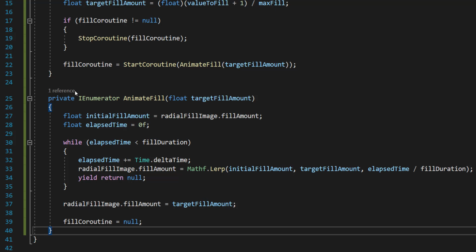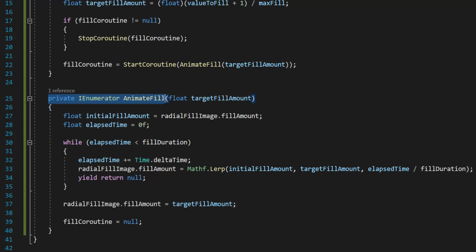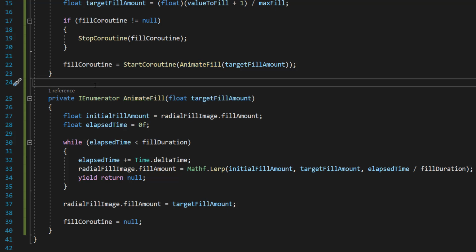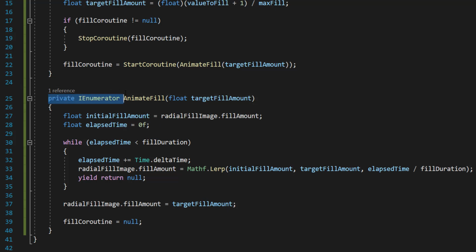So let's break it down. We're going to do private enumerator animate fill float target fill amount. So it's a coroutine, and we're going to pass in how much we want to fill our radial progress by.